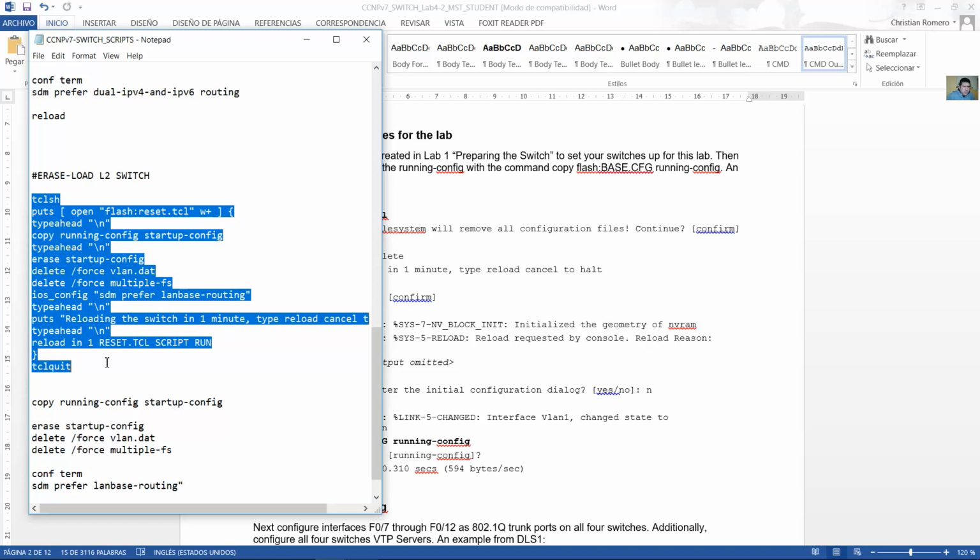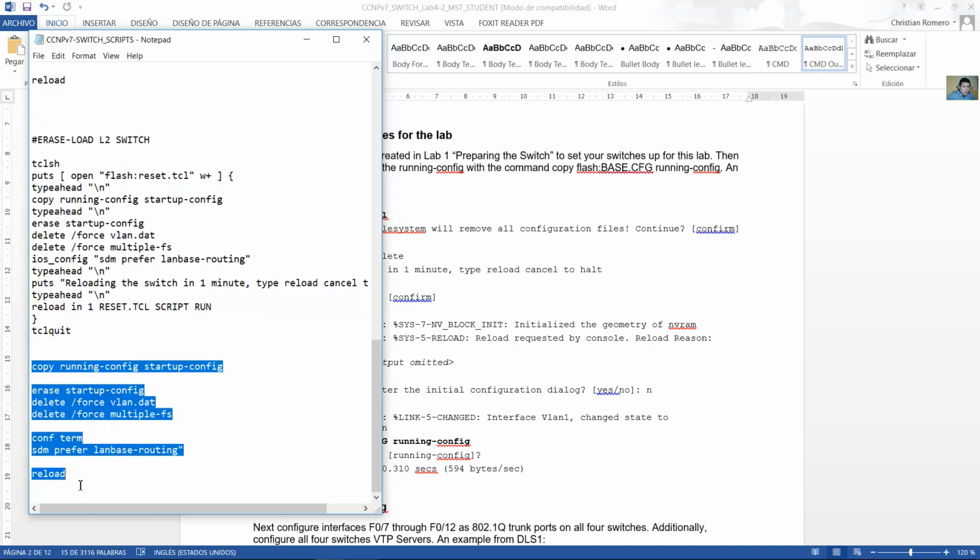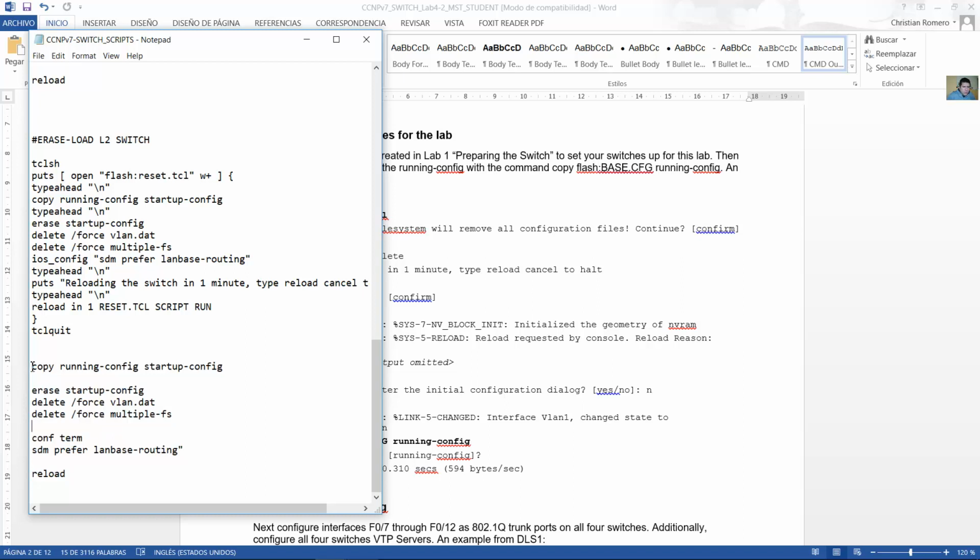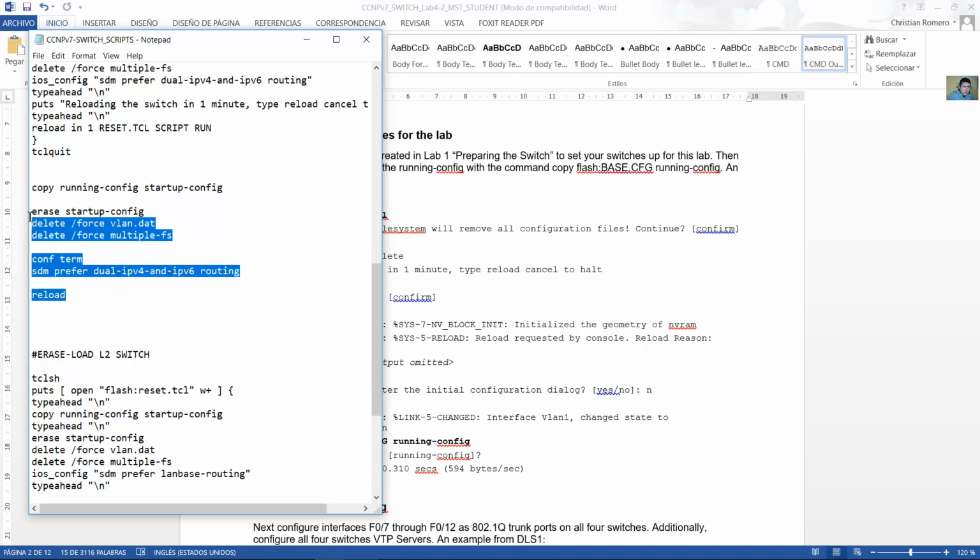This is the script for the erase and reload the layer 2 switch, or you can use these commands to copy and paste from a notepad. Erase the startup config, delete files, set the SDM prefer on a layer 2 switch to LAN-based routing. For example, on a layer 2 switch 2960. Finally, reload the switch. Okay.